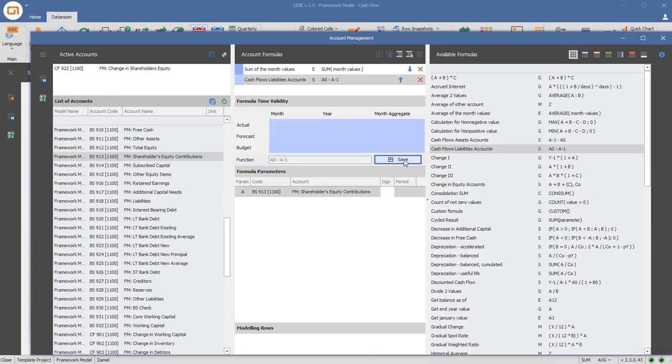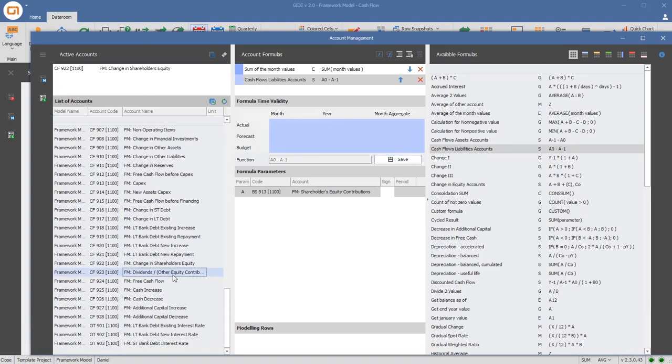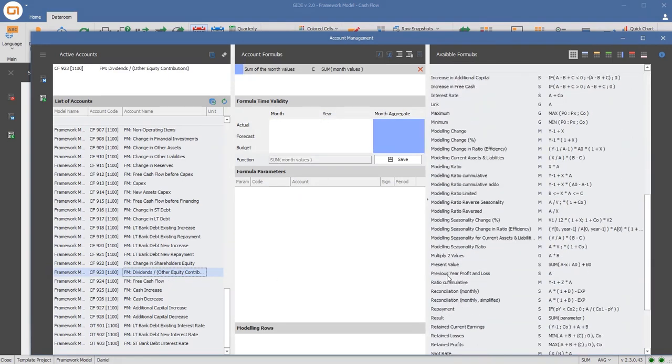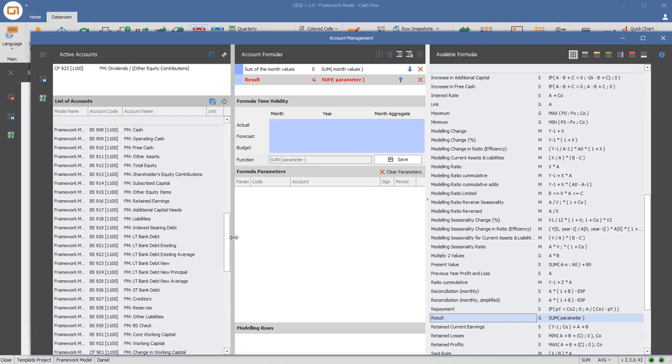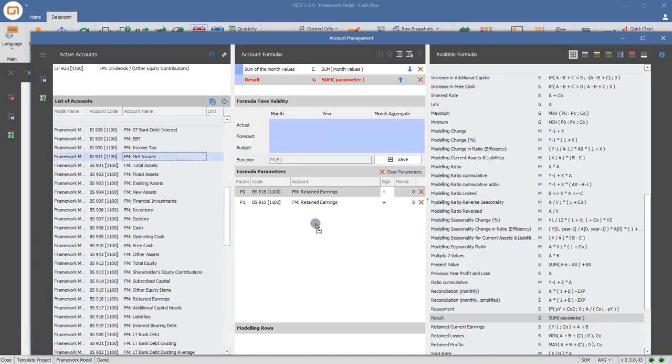There are still three accounts in the cash flows that need our attention. Dividends or other equity contributions. This is an account that reconciles movement in retained earnings with net income for a given year. Double-click, find Result, and from the balance sheet take Retained Earnings and do it twice. And from the income statement take net income.